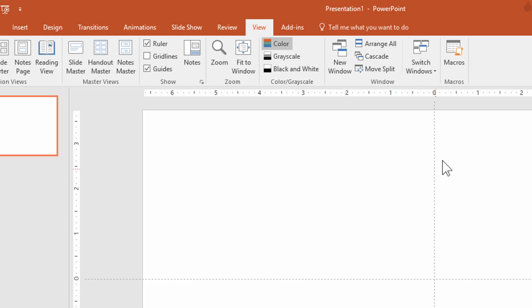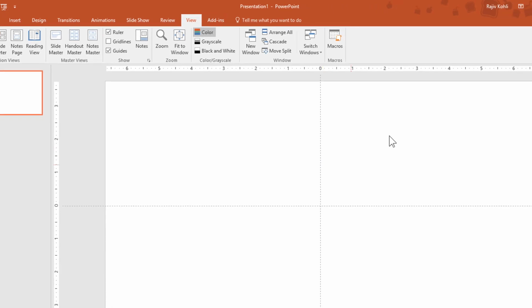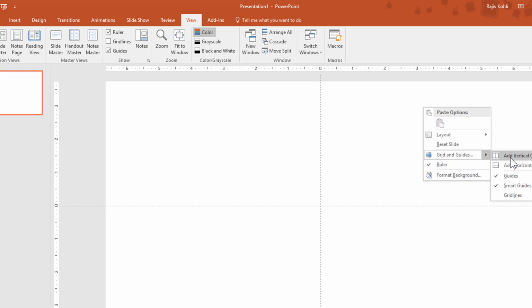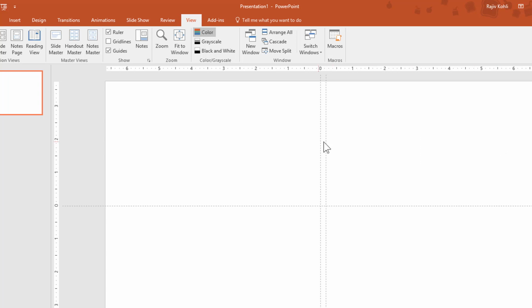And you can add your own guides by right clicking on the empty area of your slide and pointing to grid and guides, and then you can add a vertical or horizontal guide as you like. So here I clicked on add vertical guide, and then I can position it anywhere as I like, and the same way you can add horizontal guides.